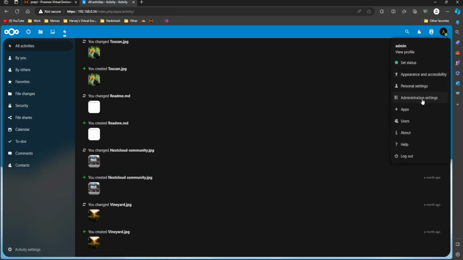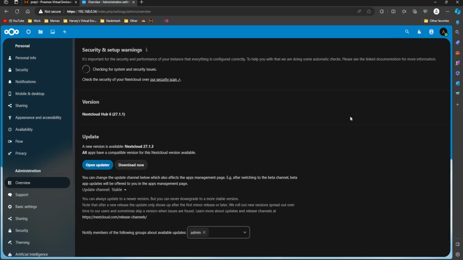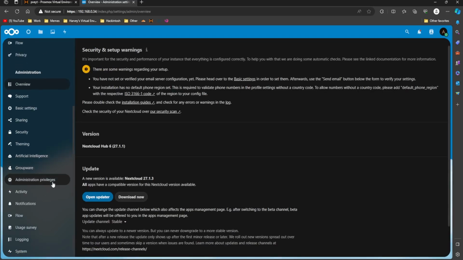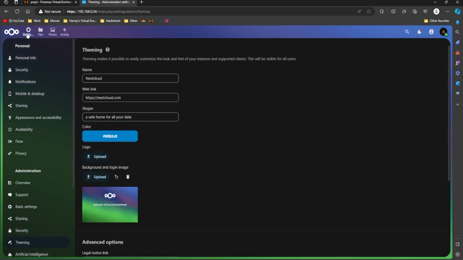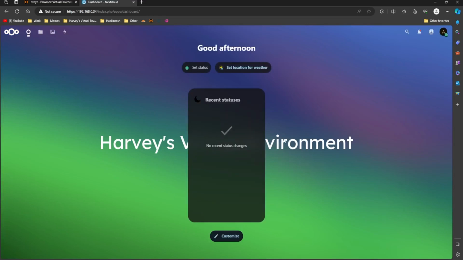Then if we go to our profile and click administration settings, you can see we've got a few settings, such as setting your own theme. So you can set your own login background, which I'm just going to do here. So if I go to my channel banner, for example, I've set that, so now you can see it's been set. So that's NextCloud really. You can obviously experiment more about that.